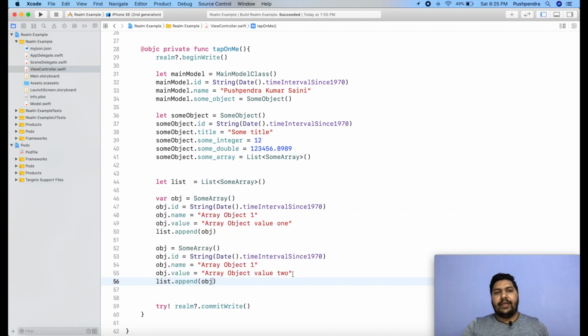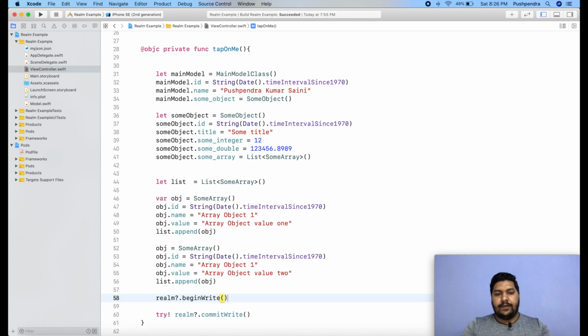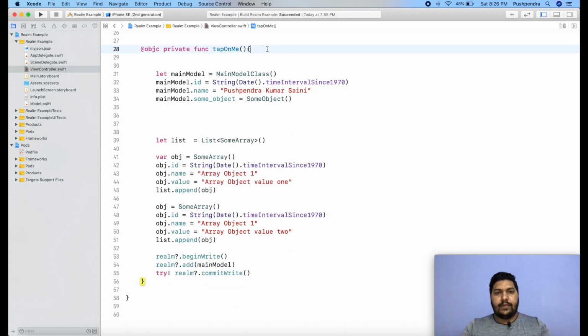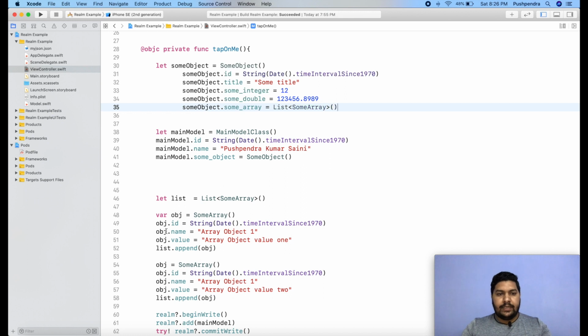Now I hope you are very clear up to here. Now just copy this line, Control X, Command X, and paste it here. Now in between both lines we have to make realm.add, of type main model class. Okay guys, now it will add successfully into your project. Now we will do some changes. I'll copy this code and paste here, same for the array code, this here.